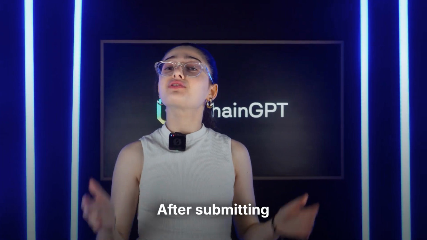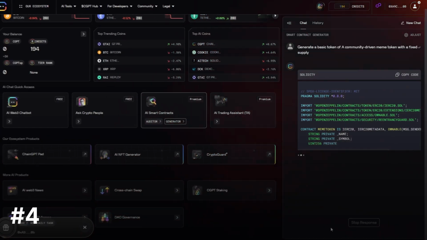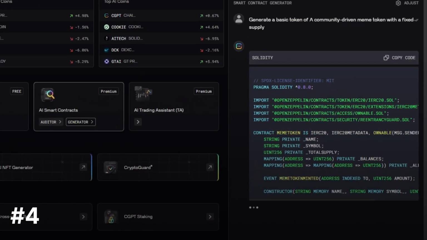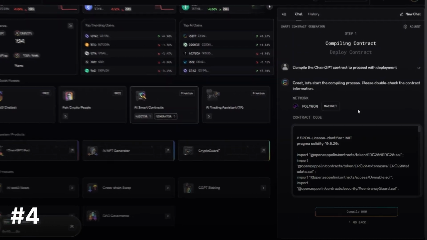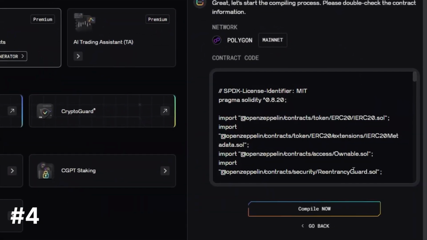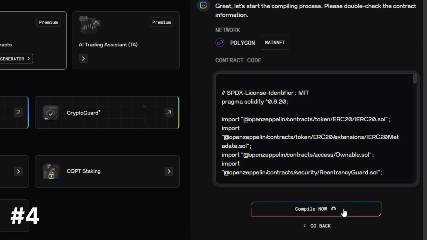that use case. After submitting your description, AI will generate a complete smart contract based on best practices, show the contract code so you can review it, and provide a Compile Now button to finalize the code. Then, click Compile Now to proceed.